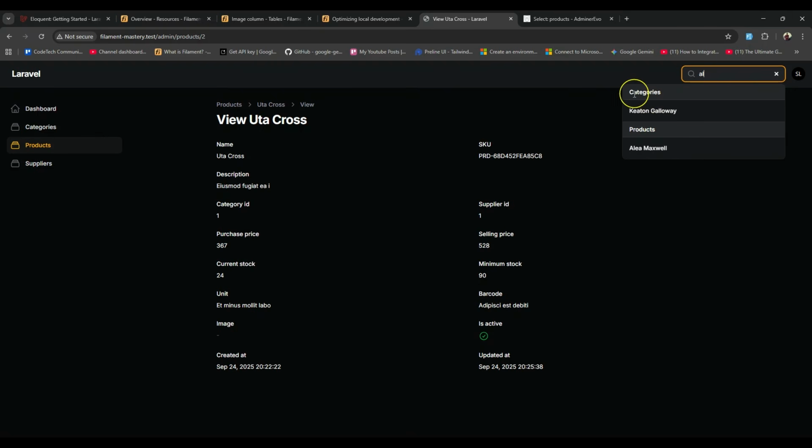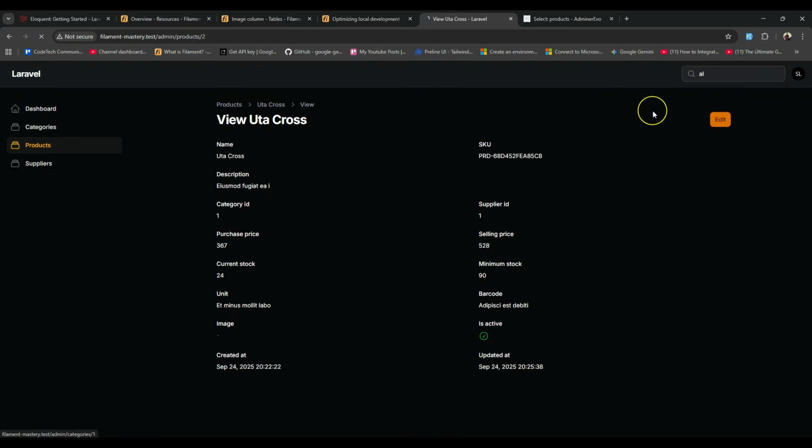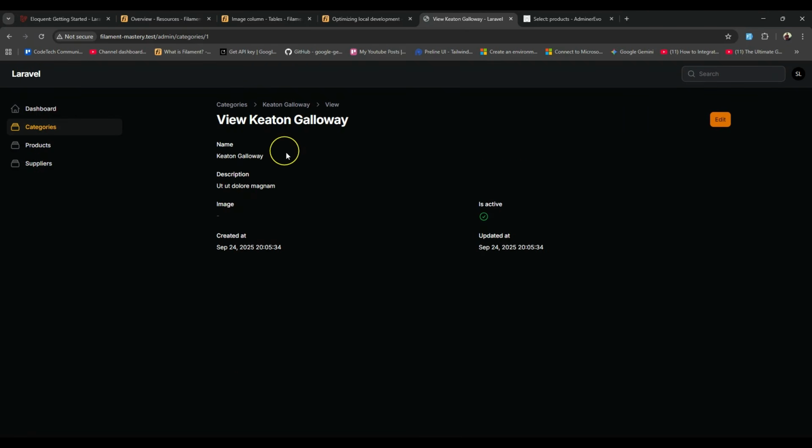So you see we have all the possible results that we can have. So this one, you see the category, so we can open it from here, and we can see the category that we've searched from here. Okay, so now that's cool.